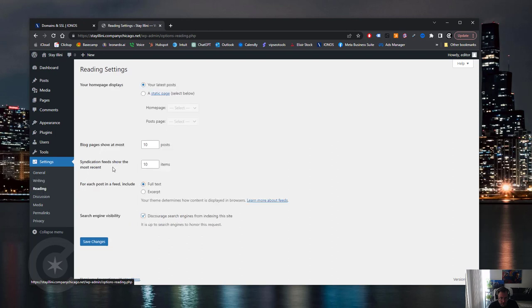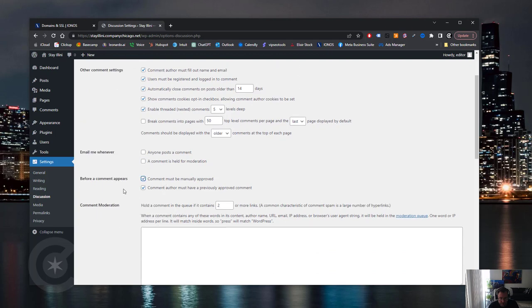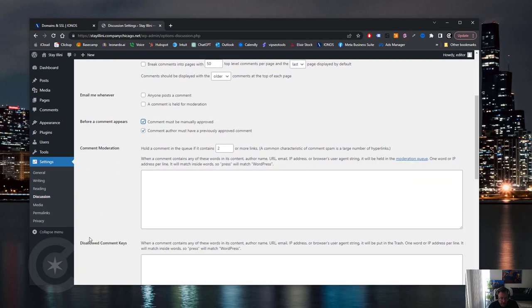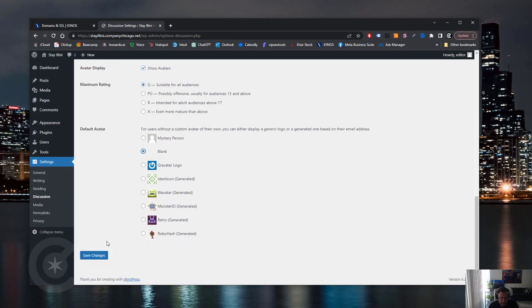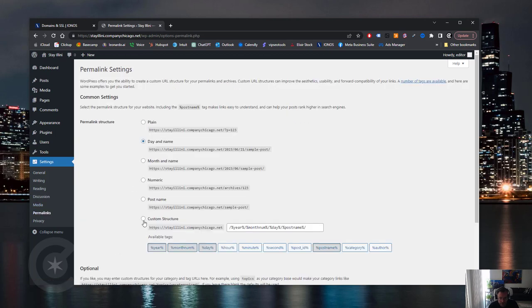That's okay, reading. We're gonna check this, because we don't want anyone contacting us or commenting. And we can uncheck these. And check that just in case. Permalinks, we want to change this to post name.